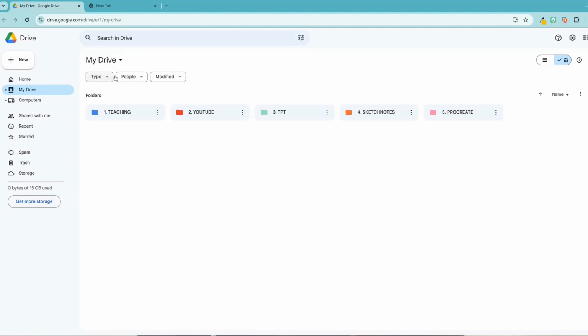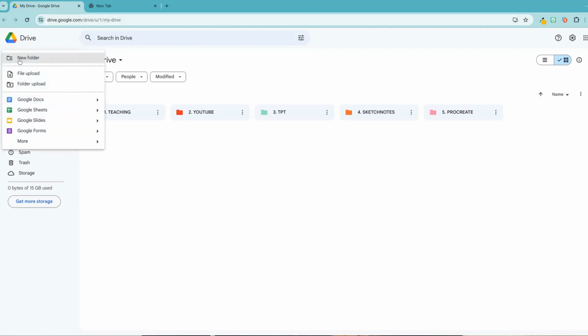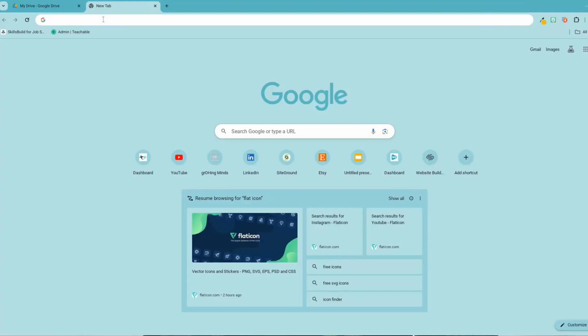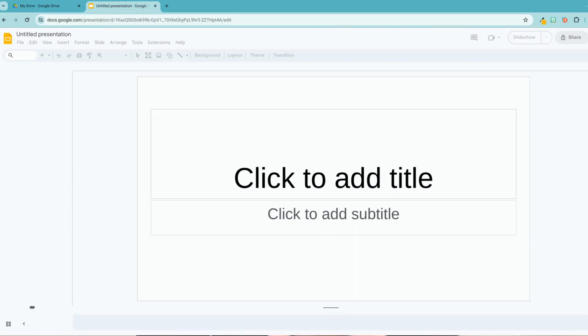So the first thing that we need to do in order to create our 6-word memoir activity for our students is to create a new blank slides presentation. To do this, you have a few options. One, go into your Google Drive, click New, and click Google Slides, blank presentation. Or in a new tab, you can type in slides.new and it will automatically bring you into that blank presentation for you.